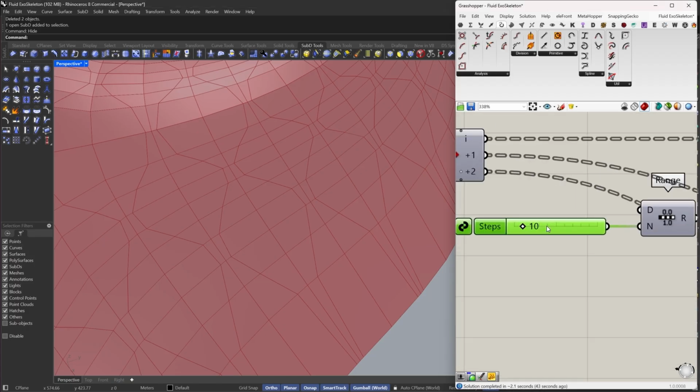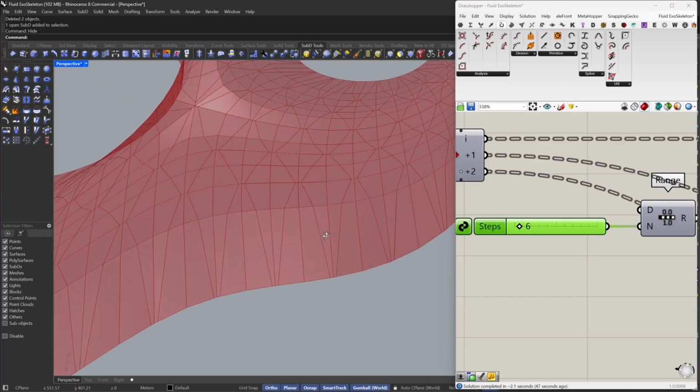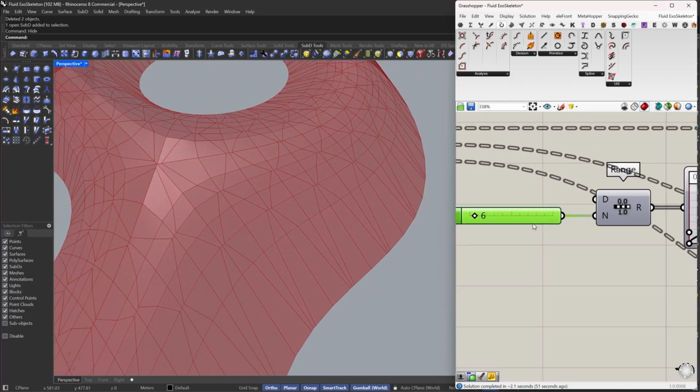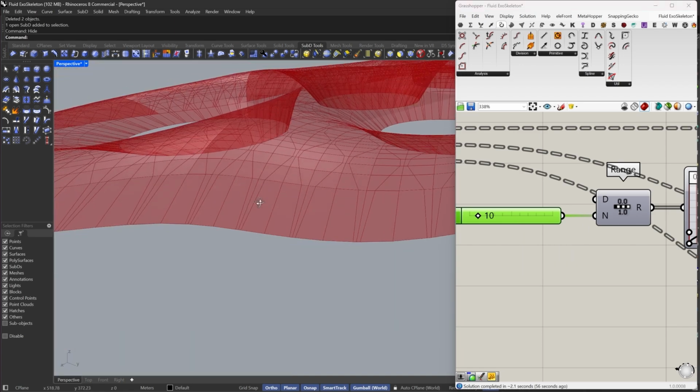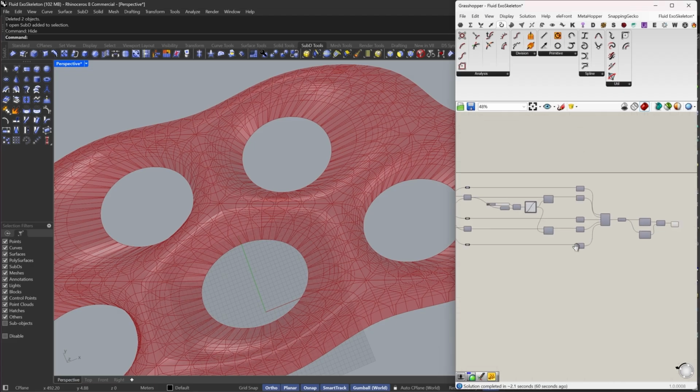Let's try even something smaller. Let's try 6. Actually 6 might be a good number. Let's try for now 10, and then if we want to reduce it we can. So this is the first part of what we want to do today, which is really good.